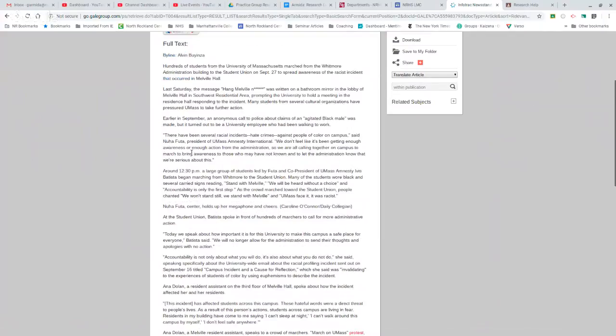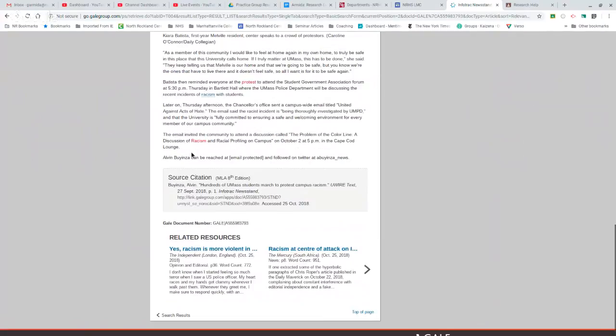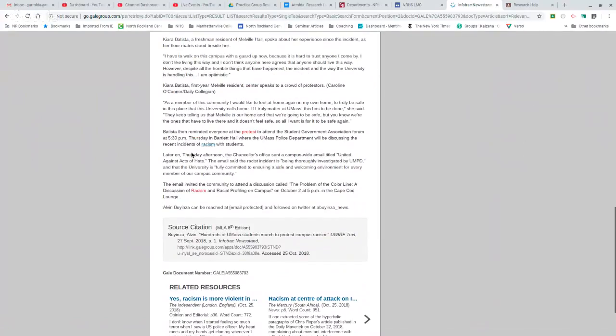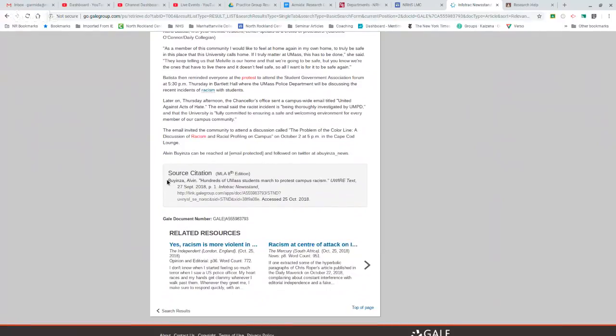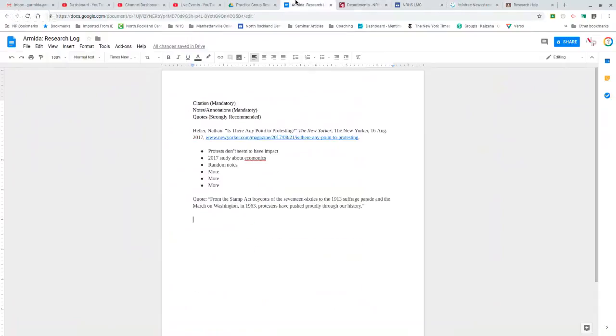So I'm going to read this quick. I'm a speed reader. Here's the best part about using the school databases. They give you the citations. Okay, so let's say I'm going to use this. So now all I have to do is copy this citation into my research log. And now I've started the next part.